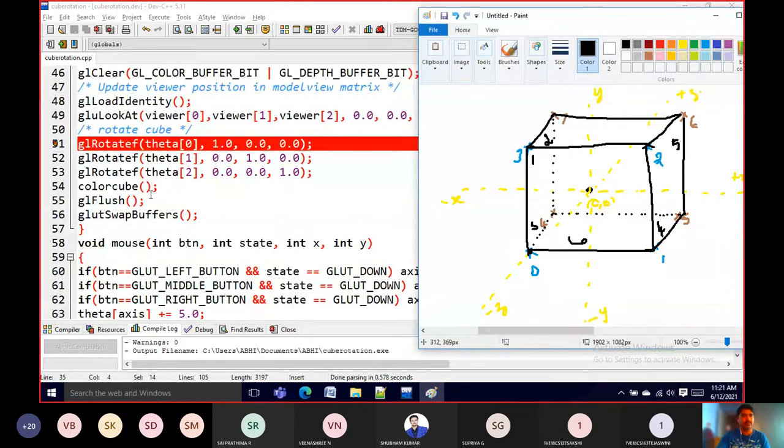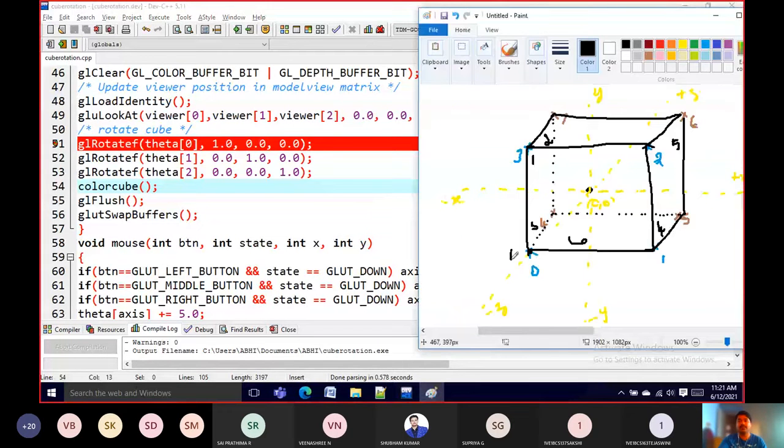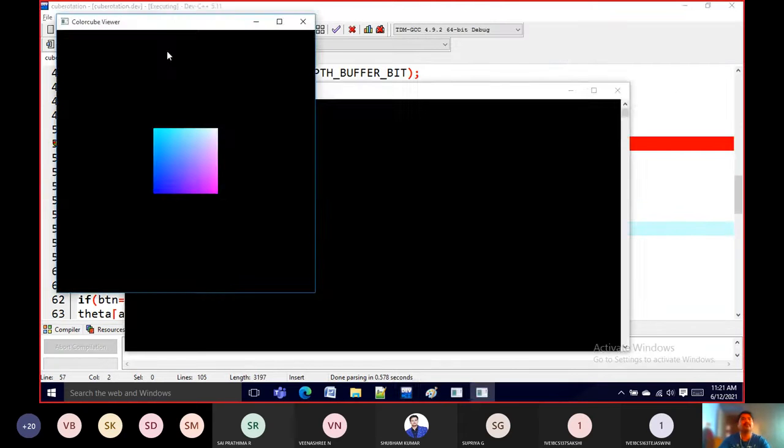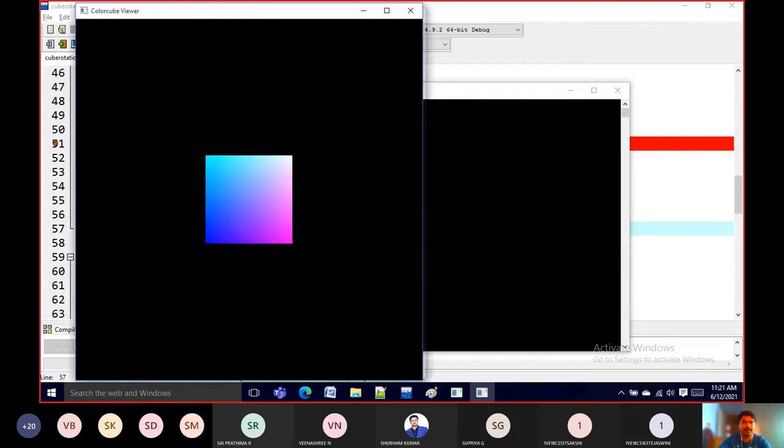Now the first time it will be the same. Whenever I show it to you, this will be your black, this will be your red. You can just see it, right? Because I'm starting with 0 and this is red. So let's run the program. So this is what your color cube actually is. It is not doing anything. It didn't rotate anywhere.